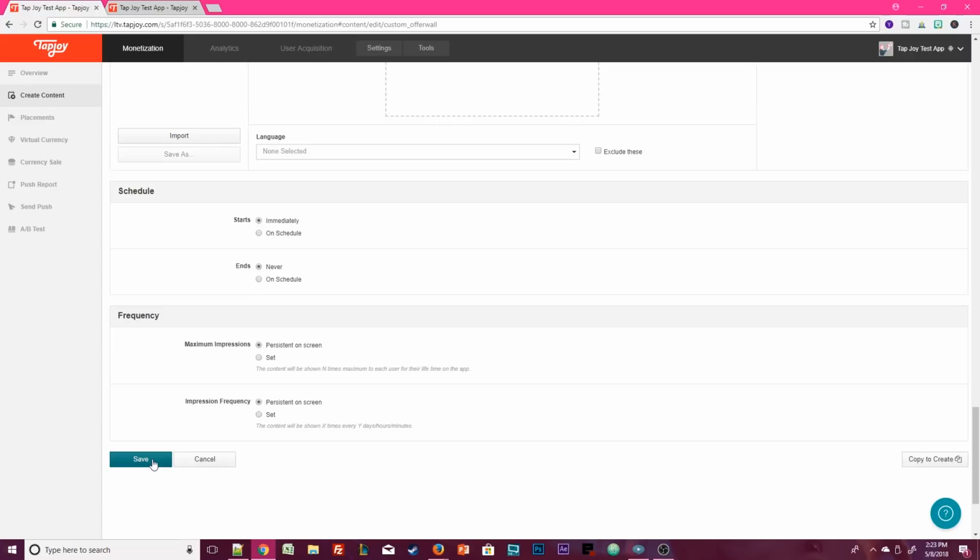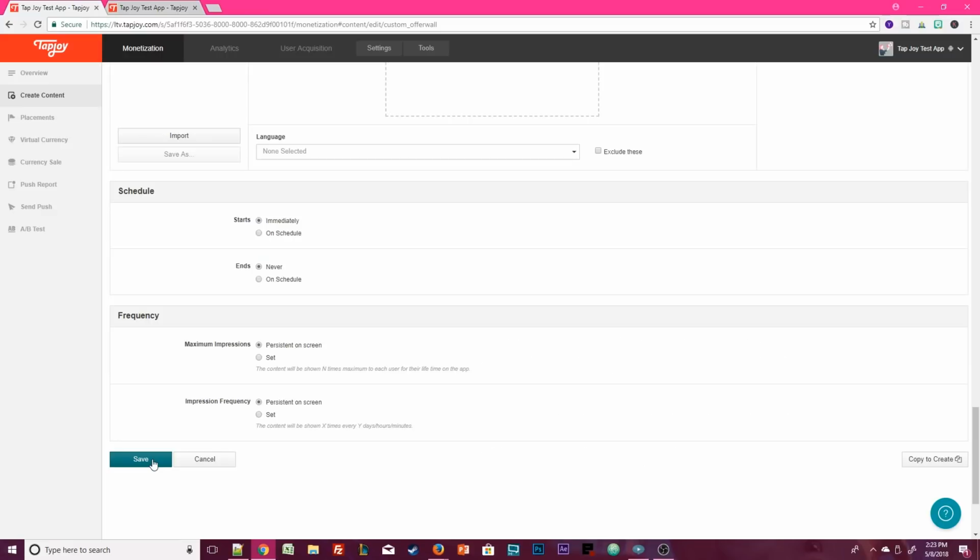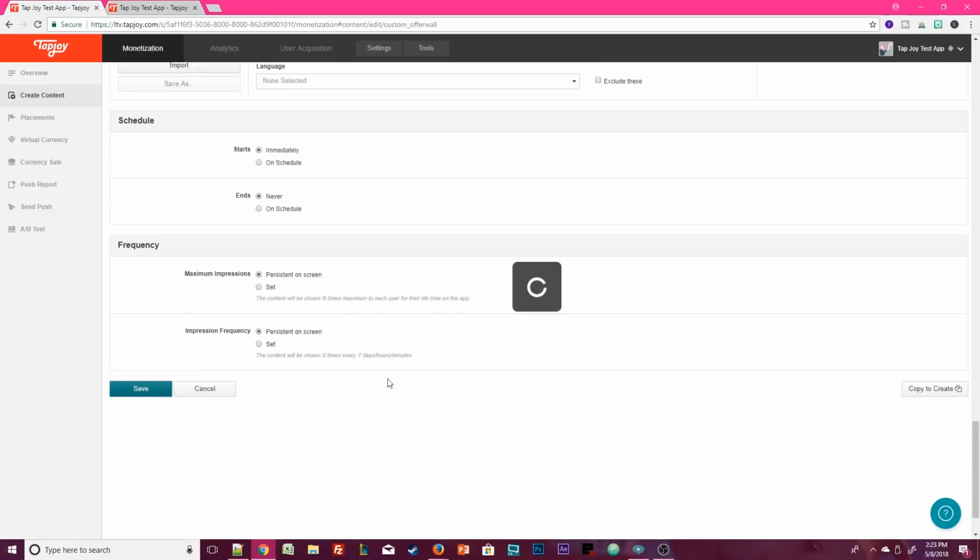I'm not going to set a schedule, so I'll keep these options at immediately and never. For this tutorial, I won't set a frequency, but it is highly recommended that you do. So I'll leave this option as persistent on screen while I'm testing, but I'm going to go back in there and set an actual cap later. When you're done with these settings, click on the Save button.